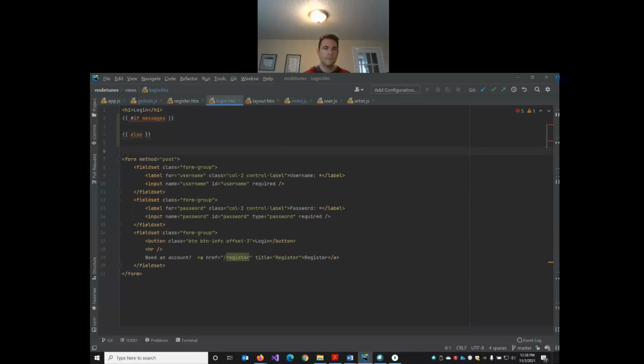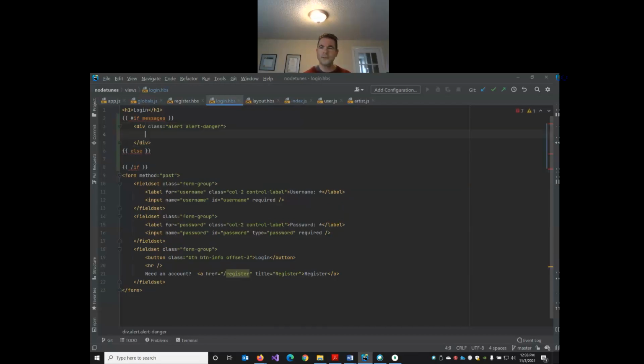If we don't, so if we have messages, we want to print them out in red. So I use Bootstrap's alert and alert-danger class. And we'll just hard code the message: The login is invalid.